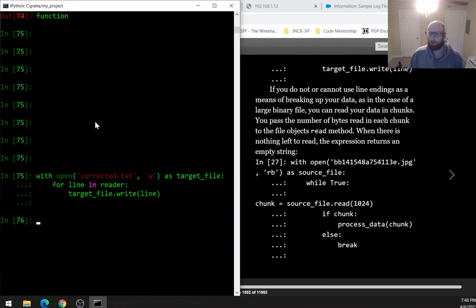If you do not or cannot use line endings as a means of breaking up your data, as in the case of a large binary file, you can read your data in chunks. You pass the number of bytes read in each chunk to the file object's read method. When there is nothing left to read, the expression returns an empty string.